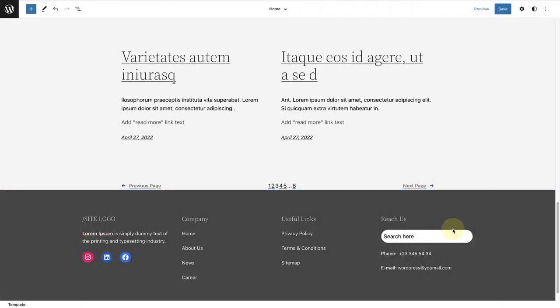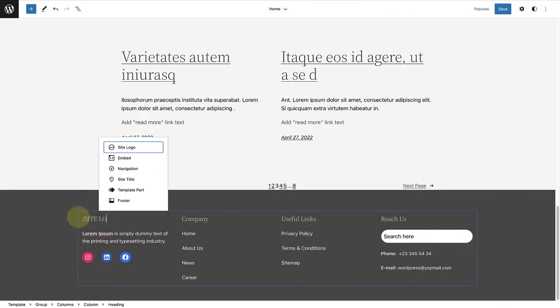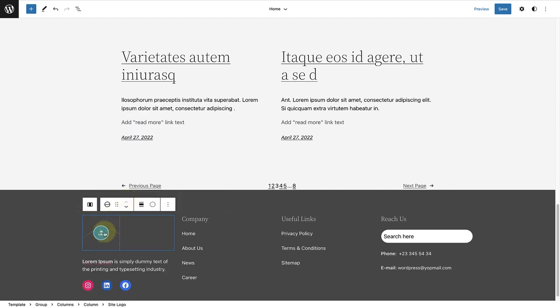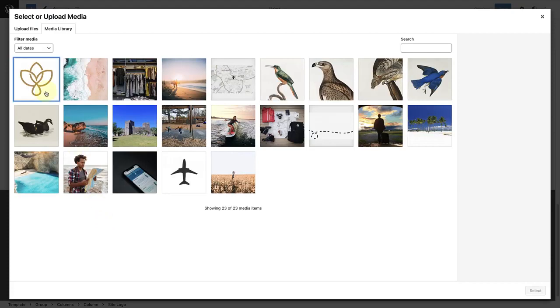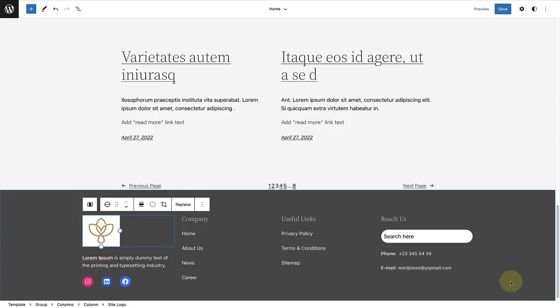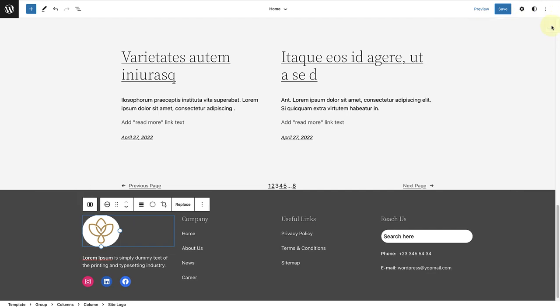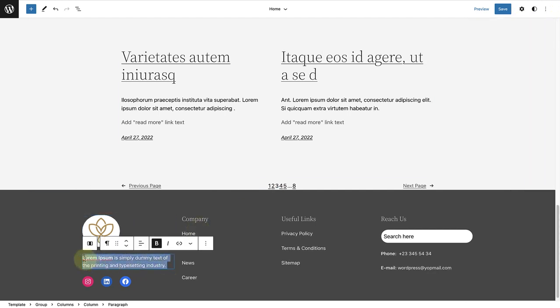Let's start in the left column. So firstly, I will add my site logo block. And select an image from my media library. And then open my sidebar settings and change the style to be rounded. Below that, I will add our company slogan, which is "We design for you," and make it bold.